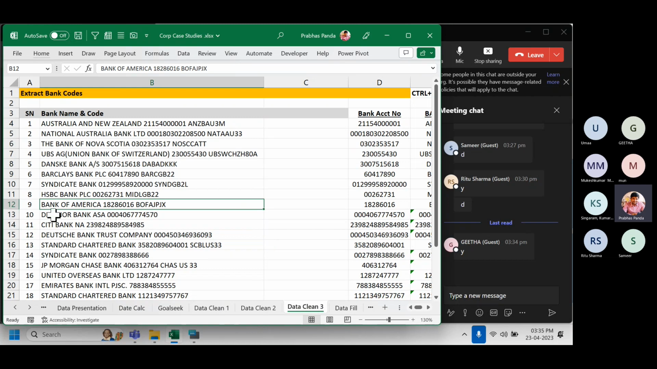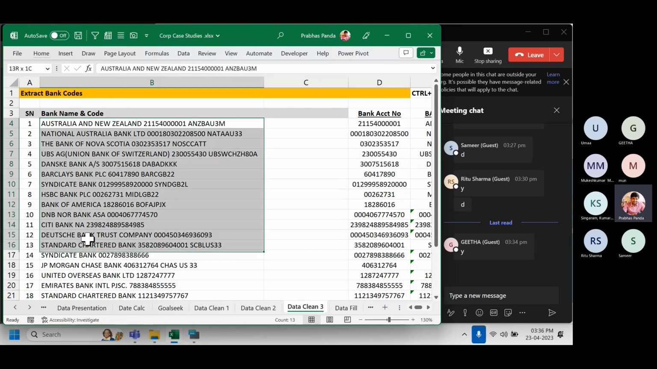Because the number of space characters is not consistent. If you look at the Bank of America case, serial number 9, how many spaces are there? Forget about the bank code and all, just the name part, you see only 2 spaces. But if you look at the very first case, Australia and New, there are a lot of spaces. So the number of spaces is not consistent in this particular set of data. That's why it is unable to create that pattern.